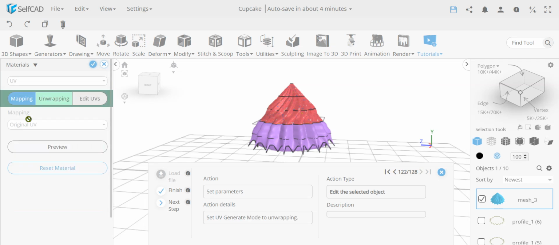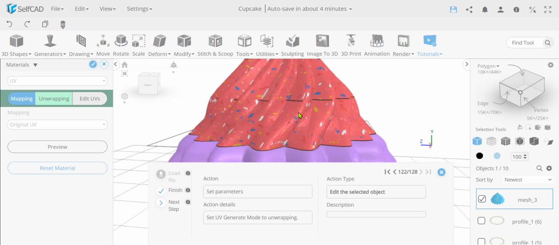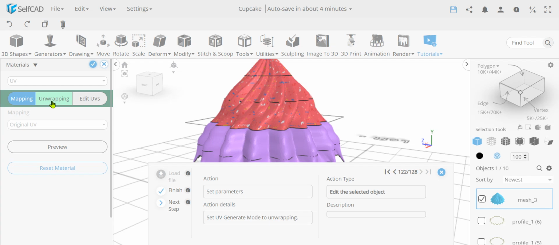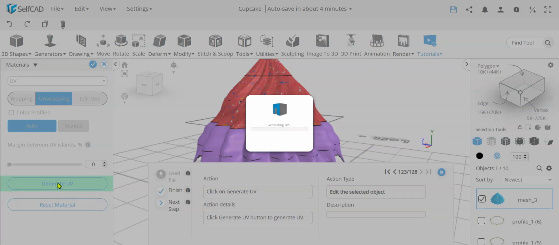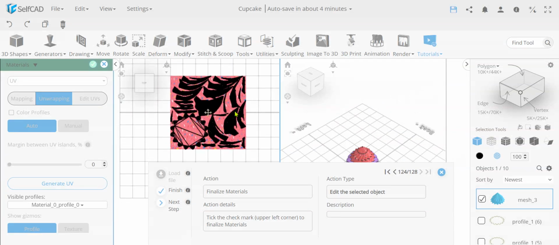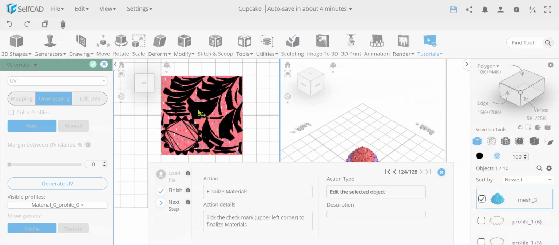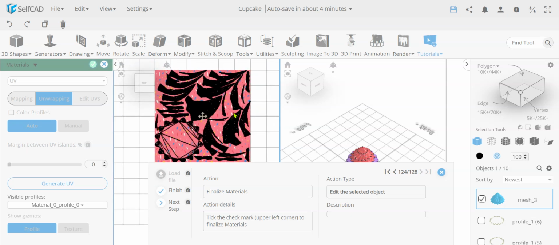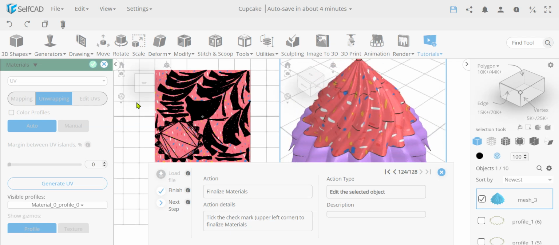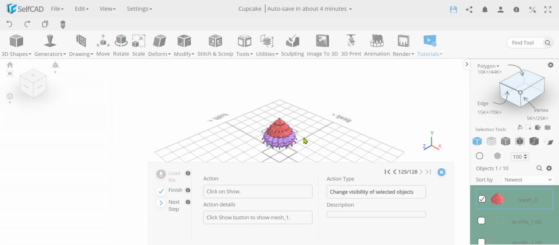And we need to do the same thing, go to UVs. But in this case, face UVs is not going to be nice. Let's first see how it looks. We need to unwrap it. So we're going to go unwrapping and we're going to generate UVs. And this is unwrapping something with so many faces. Yeah, it took a few seconds, not too long. But you see it unwrapped it and unpacked it over here. And it looks good over here if you can see. So we're just going to finalize it.